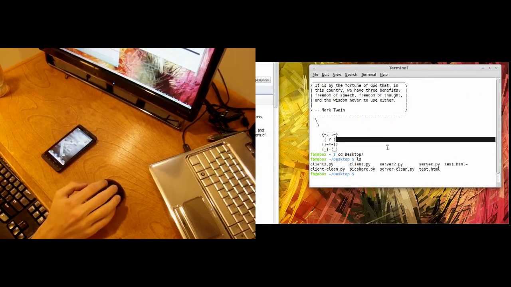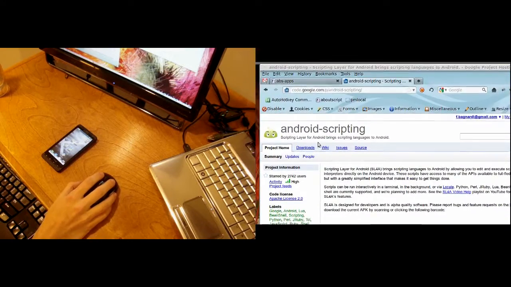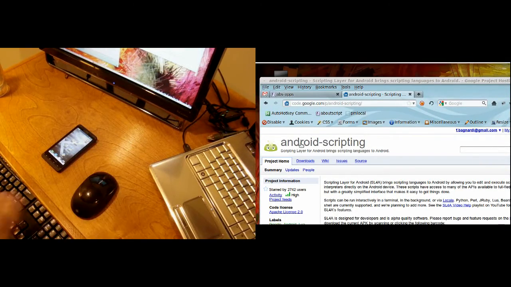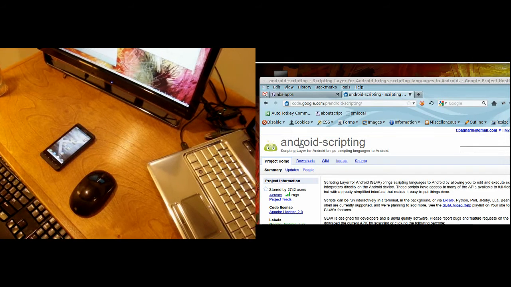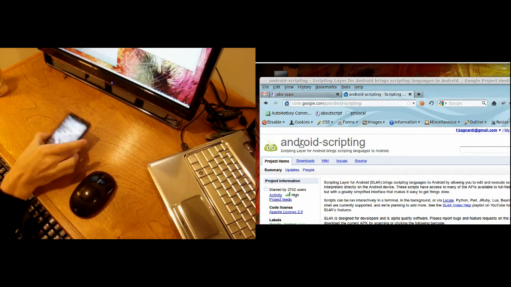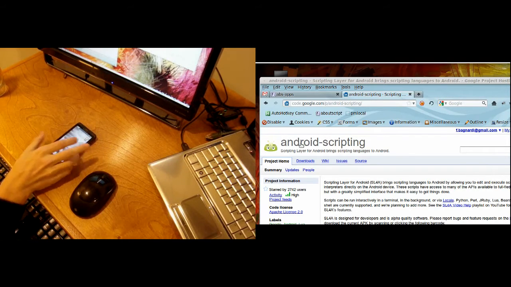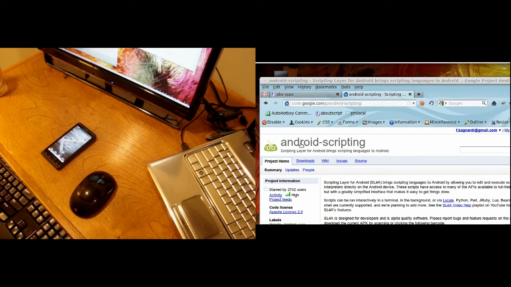We're going to be looking at the scripting layer for Android, which you can see over here on the screen. Basically, it lets you run scripts and scripting languages on your Android smartphone. And I'm using the Droid X. That's my phone and I use it all the time, daily.